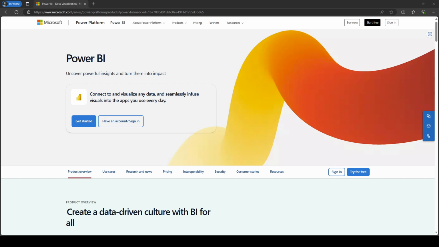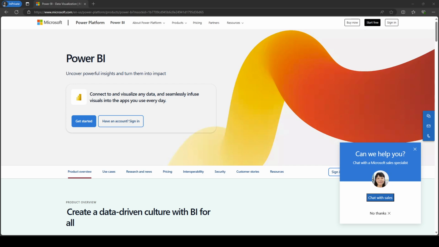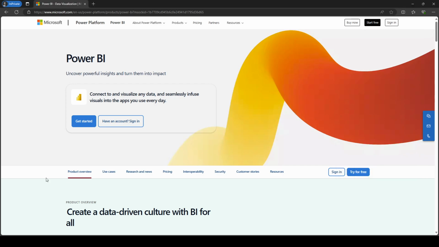Power BI stands for Power Business Intelligence, and it's a suite of software tools, apps, and connectors that turn your unrelated data sources into a coherent, visually immersive, and interactive dashboard. Whether your data is in an Excel spreadsheet or a collection of cloud-based, on-premise, hybrid data warehouses, Power BI lets you connect to it, visualize what's important, and share it with people within your organization.